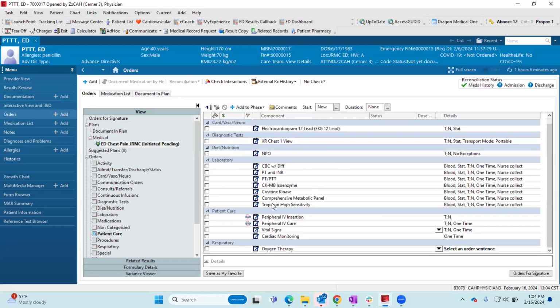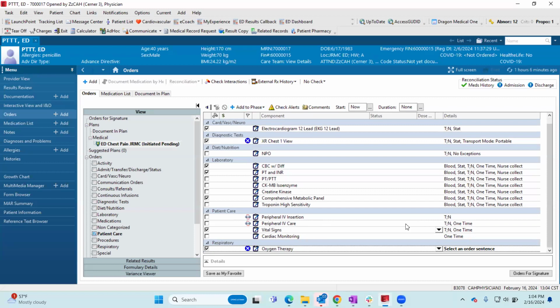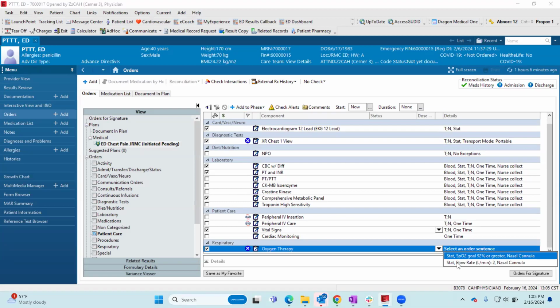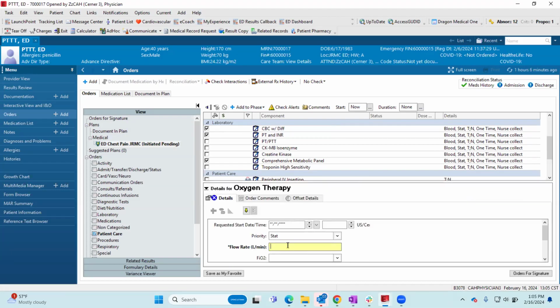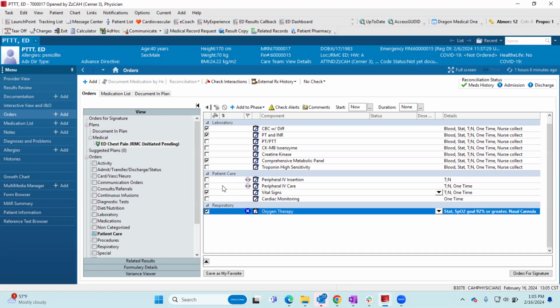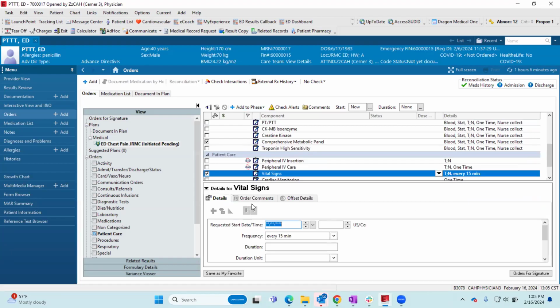These are still being worked on, but ideally, once this order set is completed, you can select things that are frequently ordered for chest pain patients. I'm just doing arbitrary clicks. Some of these will have order sentences. So instead of having to go into the order details, you can click this dropdown and select the specific order sentence and order details. This one looks like I need something else here. We could deselect that one. Let's say for this one, I could select here, and then it will satisfy the frequency and all the other order details that I want.